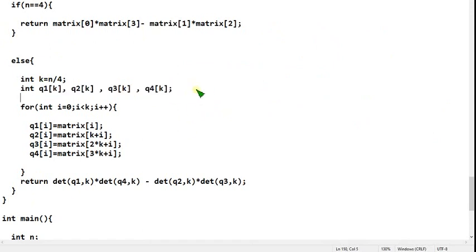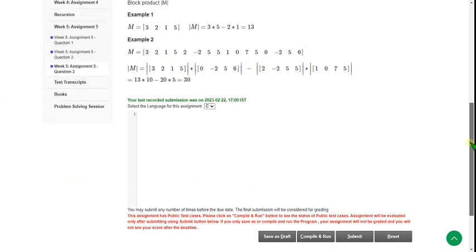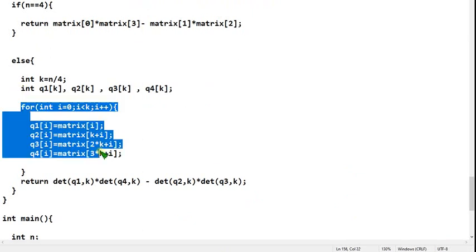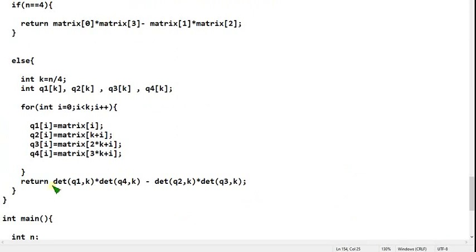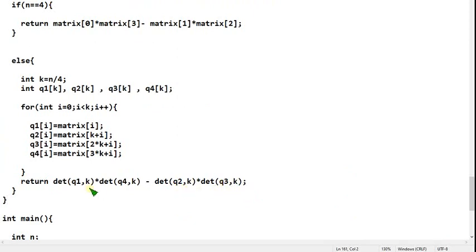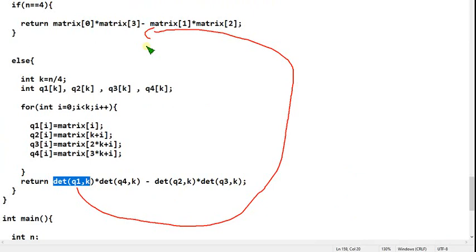Why I have done it like that, you can see here. They have given: partition the array into 4 quadrants of equal size. If n equal to 4, then we can directly multiply AD minus BC, that means cross multiplication and subtraction between them. But if it is more than 4, we should follow the process as they have mentioned. All this code is represented by this one. So here we should return det of q1 comma k into q4 comma k minus q2 comma k into q3 comma k. Again it is a recursive call, and it will do similarly to this one.